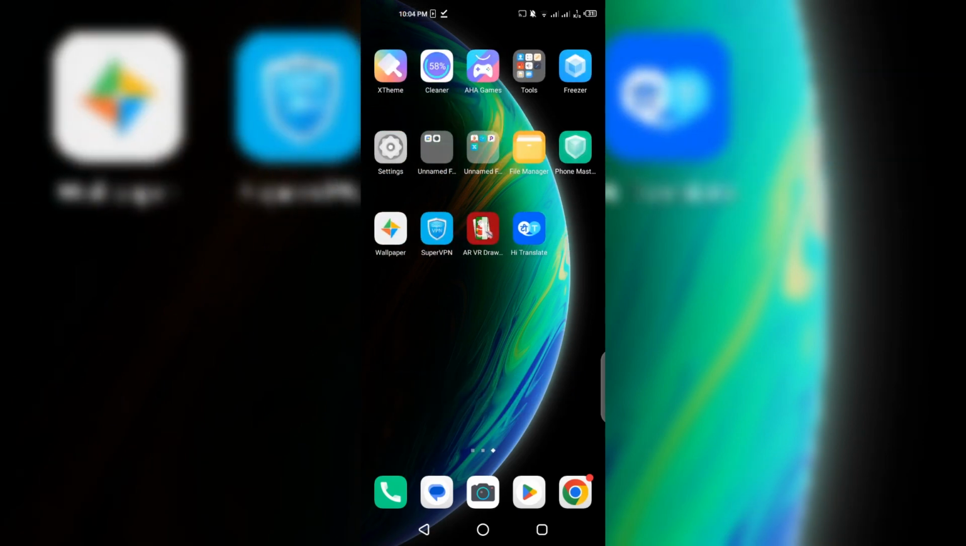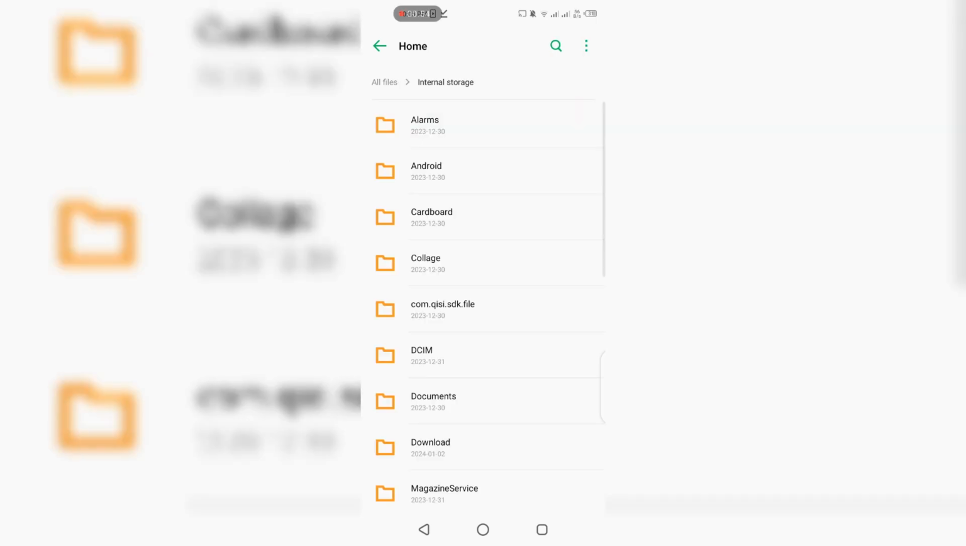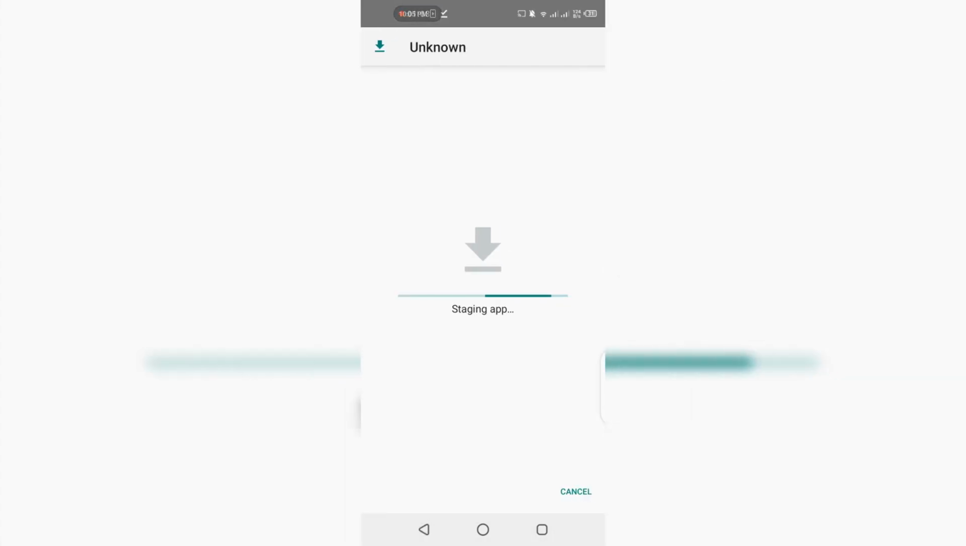Now you have to search for file manager on your phone and choose the file manager, and here you have to click all files. Now choose internal storage. And then you have to click the search icon and search for APK. And then you have to choose the APK over here, and it's going to start staging the app.